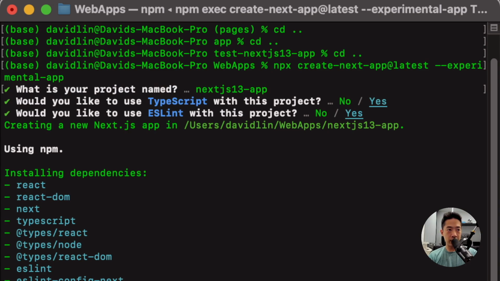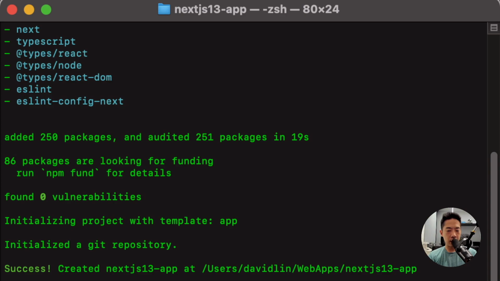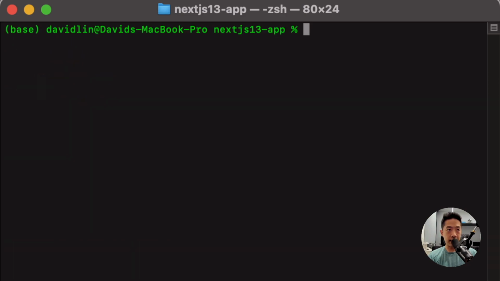So now it's installing the required dependencies. This will take a while and we'll be back once this is done. Alright, we're back. So Next.js 13 has been installed. Let's go into the directory itself, nextjs-13-app. Let me just clear that so you can see what we are typing here.